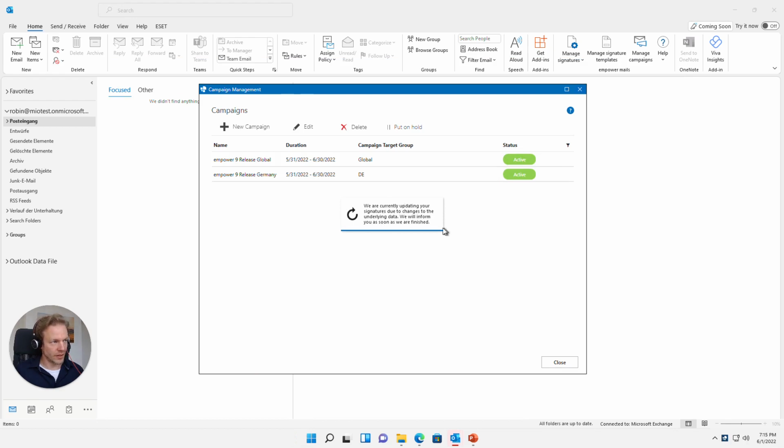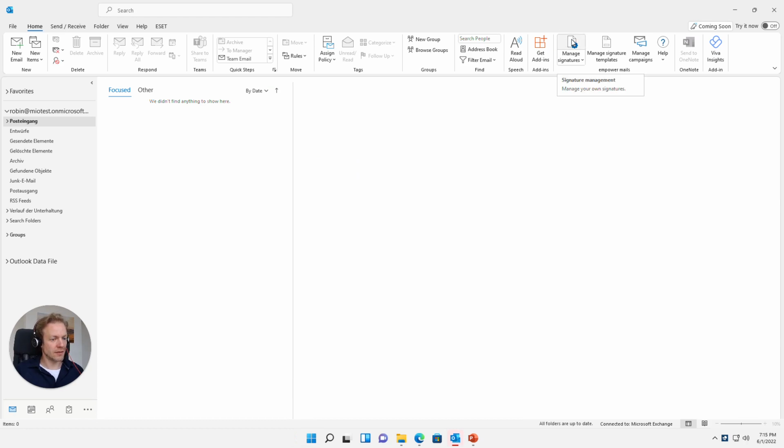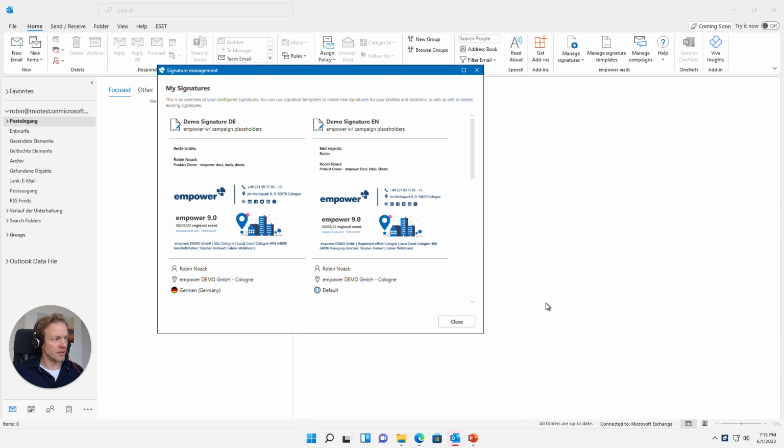Empower Mails already detects that my local signatures have to be updated. The same will happen for all other users. And after a brief moment, if we take a look at the signatures, you'll notice that both signatures have been updated with the regional campaign content without the global campaign being deactivated. That makes it really easy to control different campaigns at the same time throughout the organization.